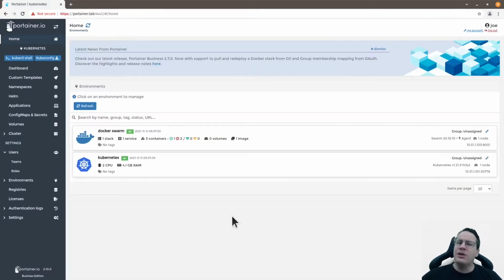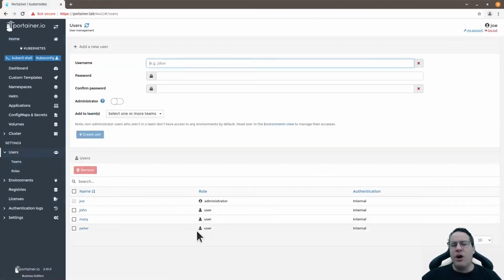Okay, so let's look into the user access perspective. Portainer has a very, very powerful RBAC engine, role-based access control engine. Adding and removing or managing users and teams is extremely easy. There's no code involved in this process.